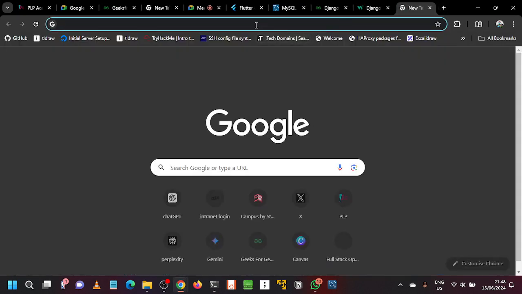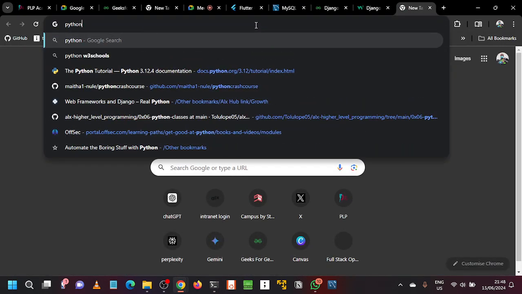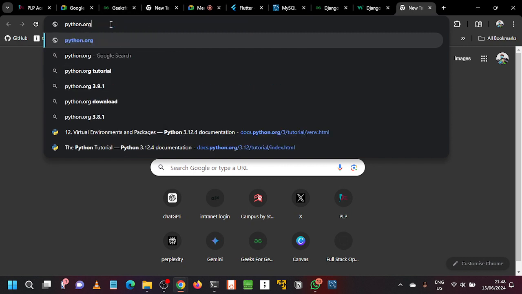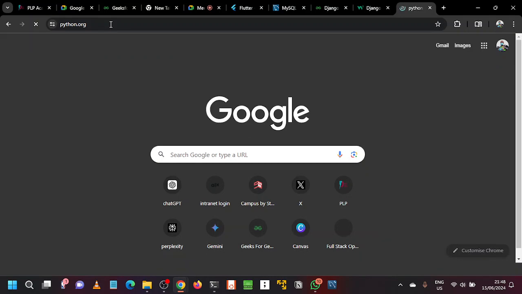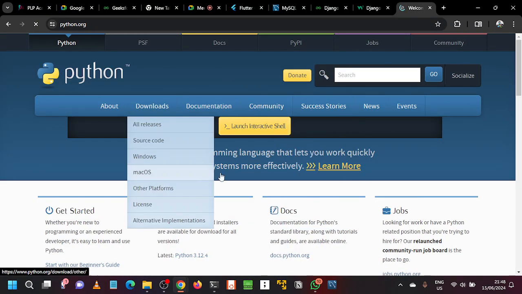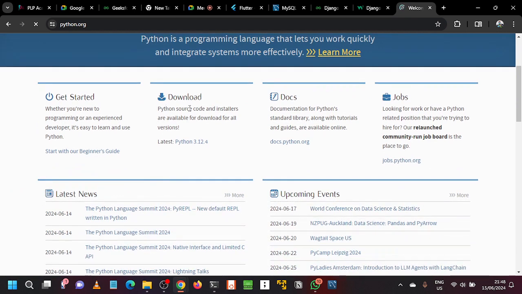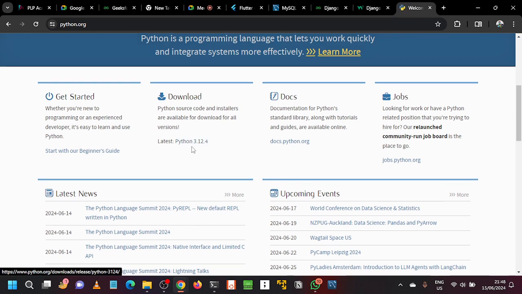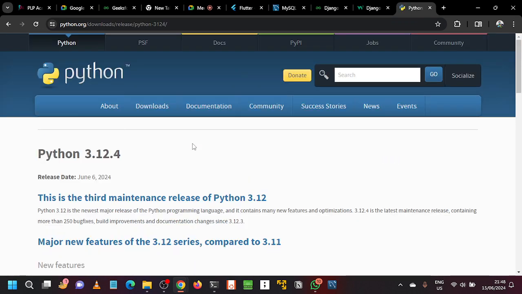With Python, I think it's really straightforward. Just go to python.org. Yeah, this is it here. Come to python.org and then choose the version which you want to download. Most of us can just check the latest Python here. It's version 3.12.4. This is the one I'm using. You can just come here and download this one. With Django, you must have Python installed. If you don't have Python installed, you can't use Django. So that's what you're supposed to know.